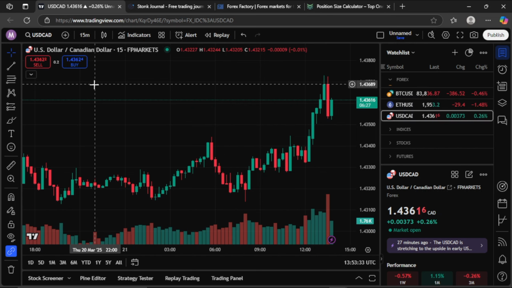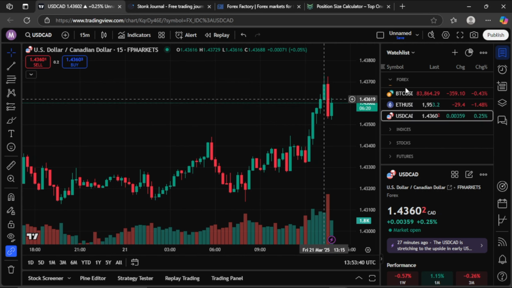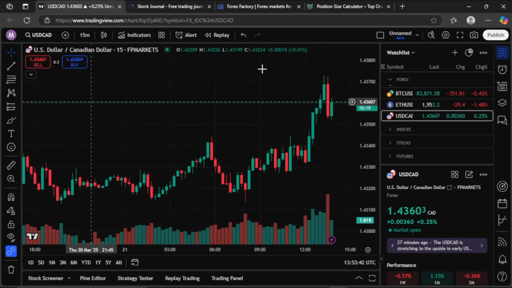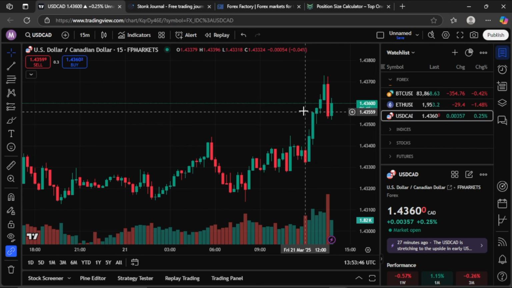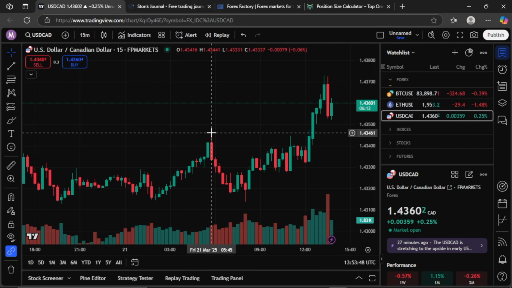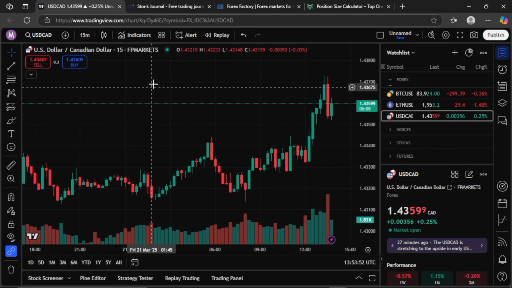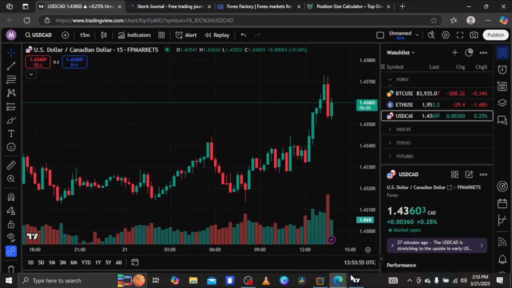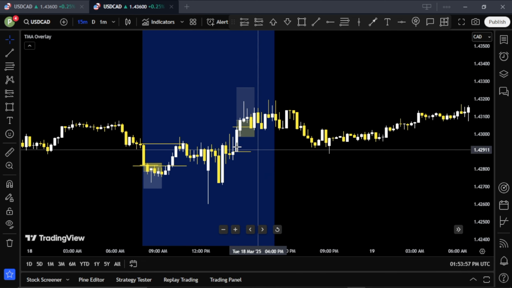For TradingView, you just go to tradingview.com and sign in. Register with your Gmail, and it will get you here. It's that simple. So when you're here, one of the things you're going to have to do is take out the following things. Obviously I'm the one teaching you, so I'm also going to teach you my strategy and what I use to trade as well.